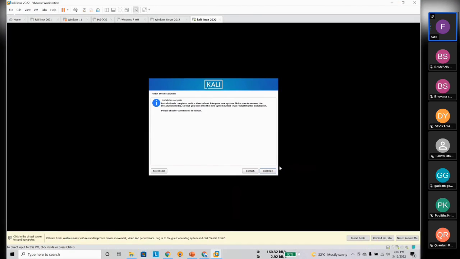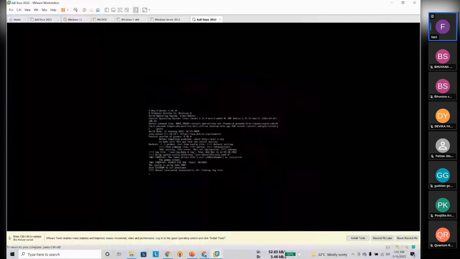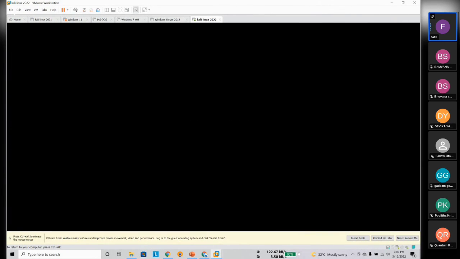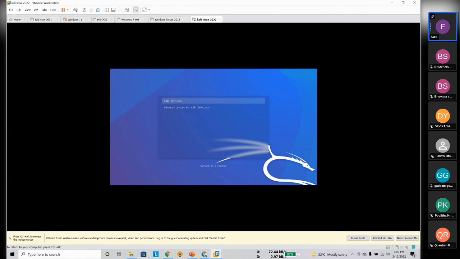It is asking for the reboot option. So once everything is done, just hit enter to continue. Okay, so everything is installed. It will take time to reboot, and see, it will look like this. And let's move to Kali Linux. Okay, so it will automatically go to the Linux.